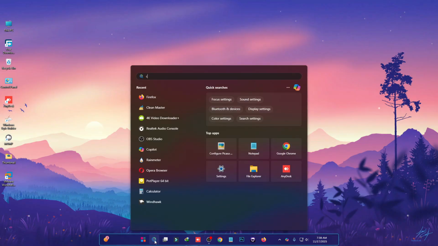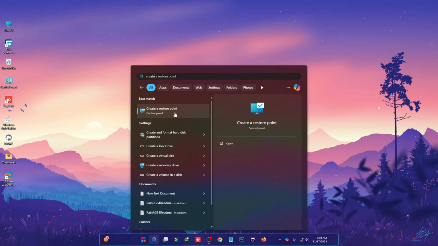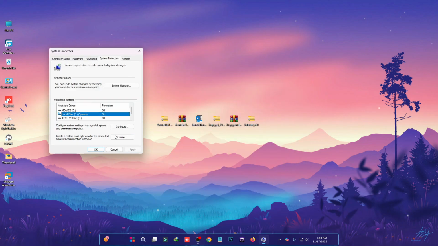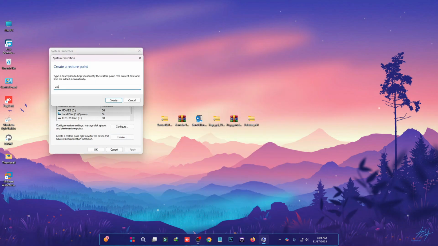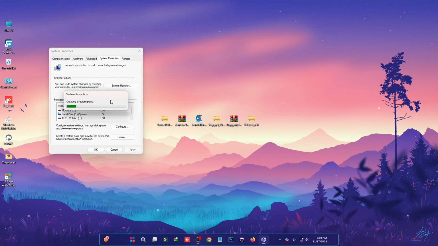First you have to create a restore point and then click on create. So if anything goes wrong, you can revert your system using this restore point. It is always a good practice to create a restore point before you do anything with your system.